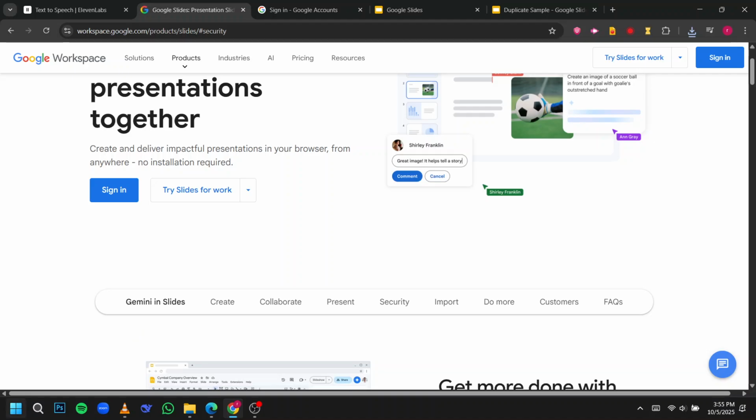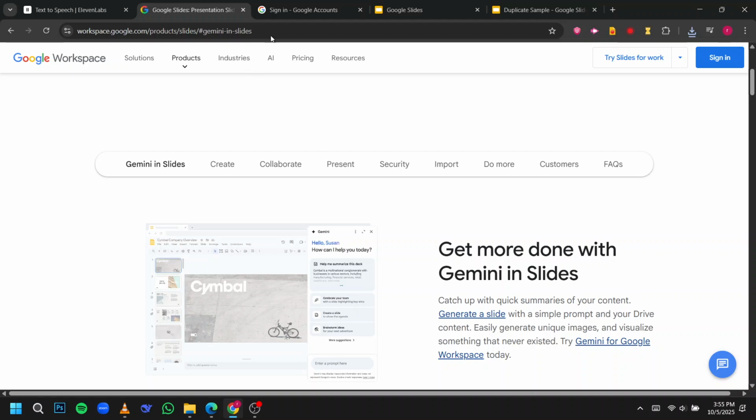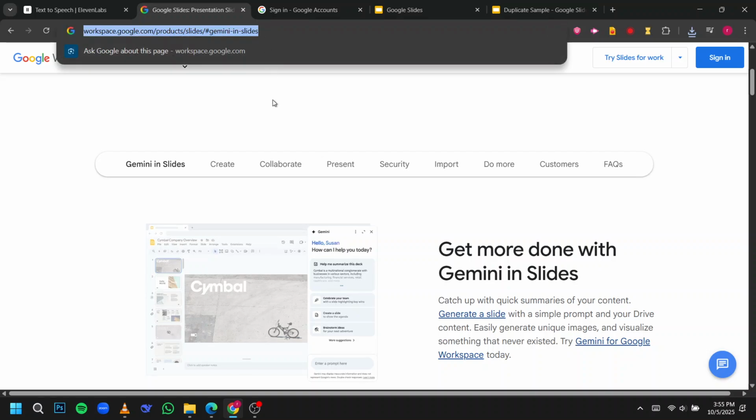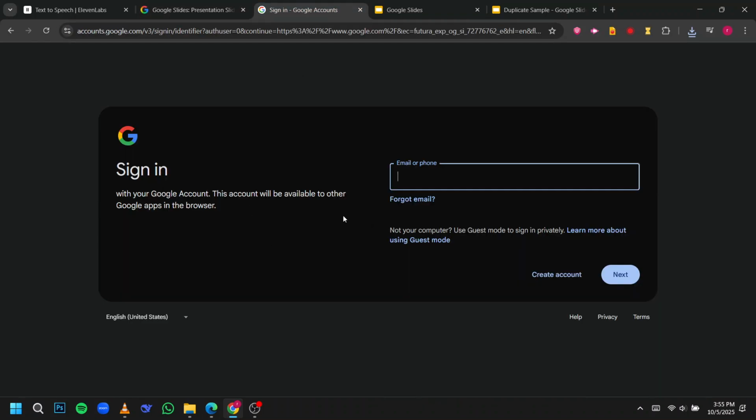First, let's get started by navigating to Google Slides. Open your preferred web browser and type Google Slides into the search bar or go directly to docs.google.com/presentation. Once the page loads, you'll need to log in using your Google account credentials if you haven't already.